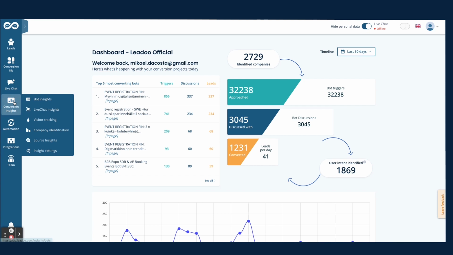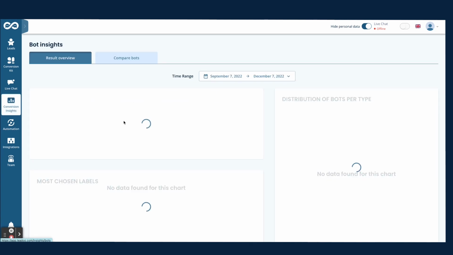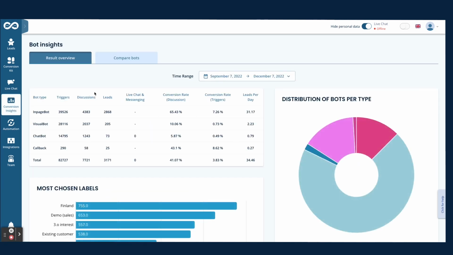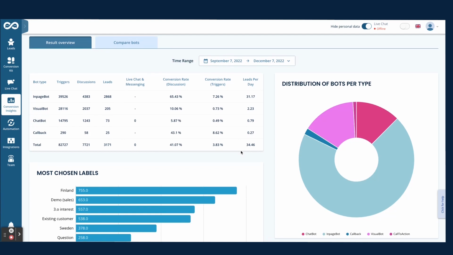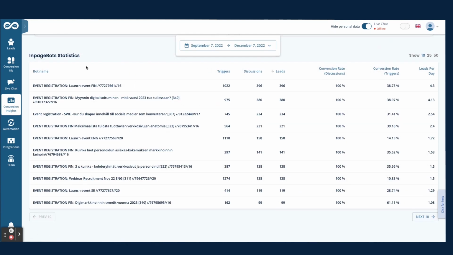So let's first of all go to conversion insights and bot insights to figure out where the culprits are, maybe the bots aren't performing as well as we would like. If we scroll down to the bottom of this page, we can see the in-page bot statistics. If we're looking for areas to improve, we can look at trigger to discussion ratio.